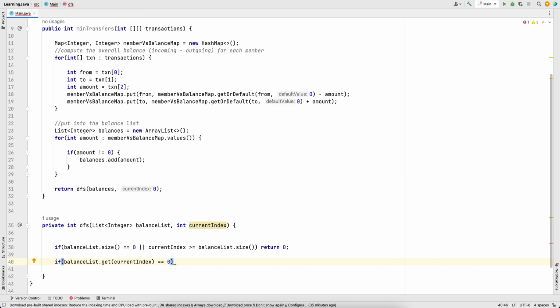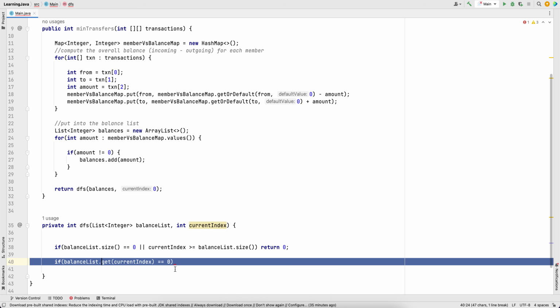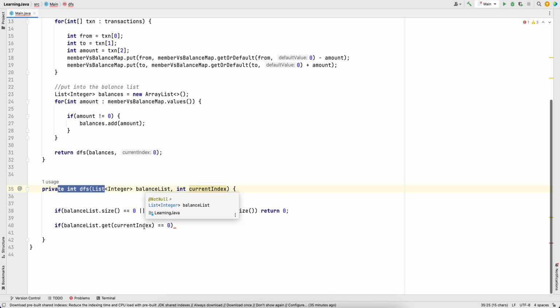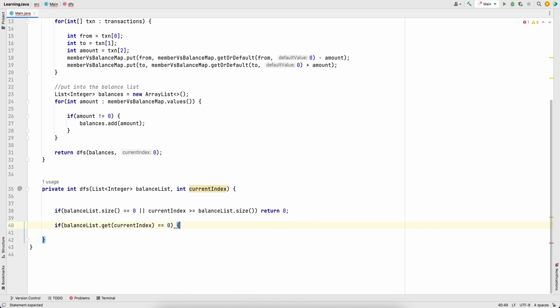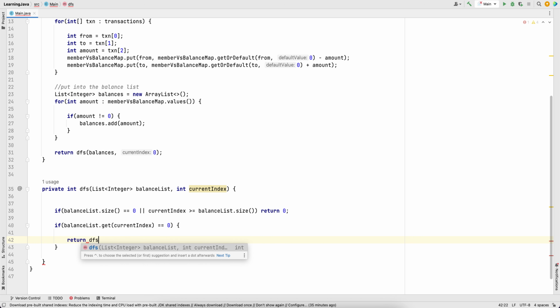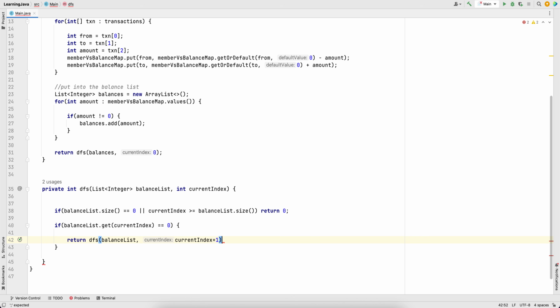If it is still equal to 0, I think it will not be there, we are already skipping it, so it's an unnecessary duplicate check, so we can remove it. But if you want it, we can still have it, because it's always good to have our edge cases independent, right? So even if it is 0, what we have to do is just increment the current index, because we have to skip it, right. So I will return DFS of my balance list, and I just have to increment my current index plus 1.